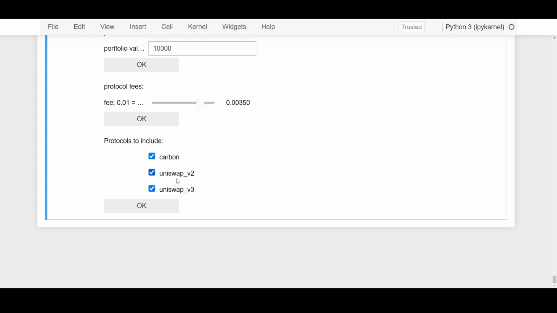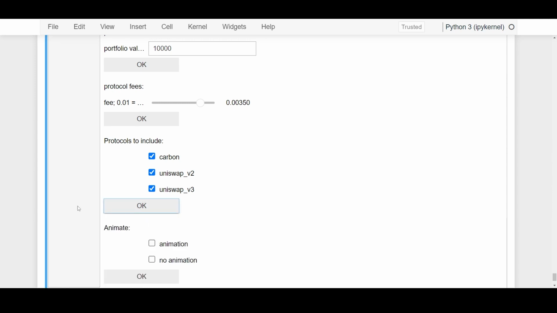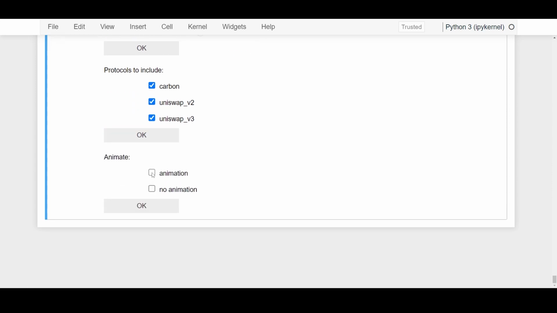Then we can compare Carbon to UniV3 and UniV2, and we can do UniV2 even though we didn't tell it anything about UniV2, because that's how little control users have over their funds on UniV2. We can simulate the earnings using nothing but the price chart and the protocol fees.